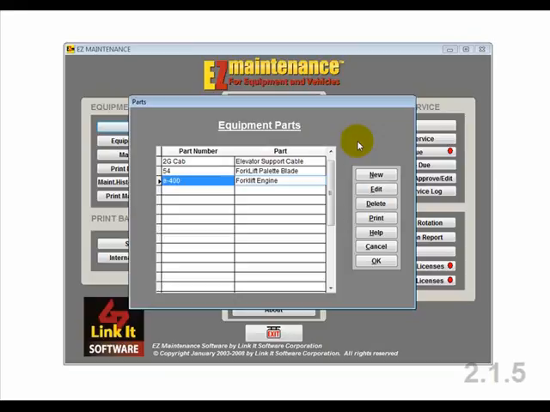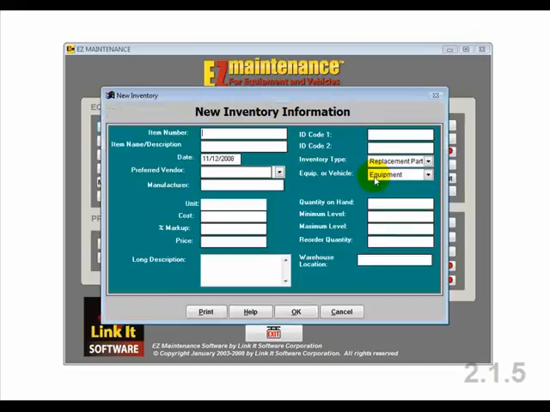As you can see in the Equipment Parts window, each part listed has the part number, which uniquely identifies it, as well as the name of the part. To enter a new part, click on the New button. This will open up the New Inventory Information window, where you enter the information about the new part. As you can see, the inventory type and equip or vehicle drop-down boxes are automatically filled in with replacement part and equipment respectively. This is what designates a part as being one used in equipment maintenance.